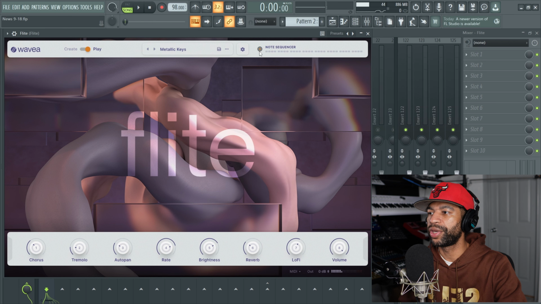With this though, you can turn on the note sequencer. So boom, you turn on the note sequencer and it's gonna sound like this. Again, since this is the free version, you don't get control over the sequencer, I do not believe. But you can come down here and you can mess with some of the macros. So let's go ahead and check out some of these macros real quick.